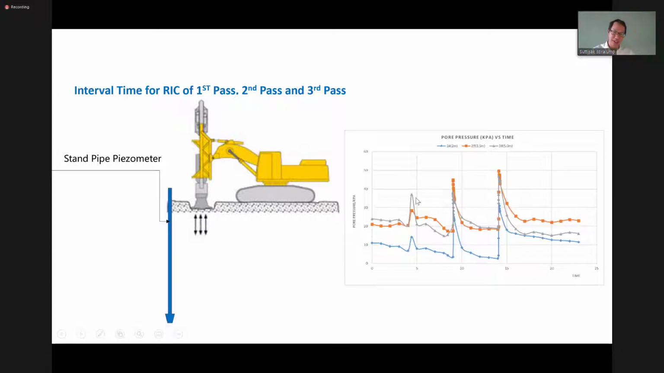And you can see that this depends on the depth, 2 meters, 3.5 meters and 5 meters. Okay, 5 meters is up here. Okay, and this is the pore water pressure. Then you can see that at some depths, the dissipation is very good. This one is very good. But for the third phase, because there might be some accumulation from the first and second, you can see that the dissipation is a little bit longer.